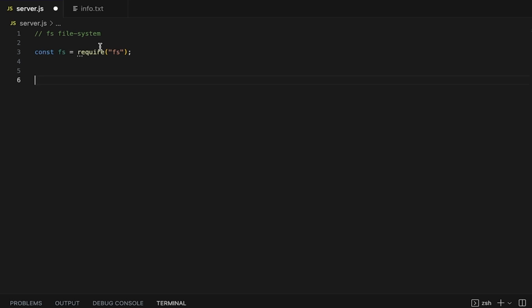So let's say we want to read a file. Conveniently, we have info.txt here to read. So let's say we want to read a file. How do we read this file?